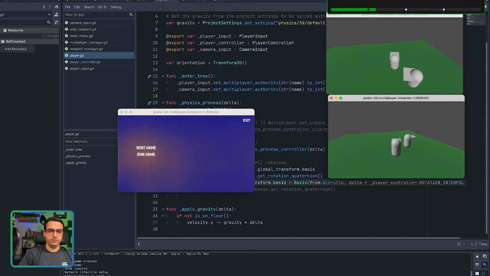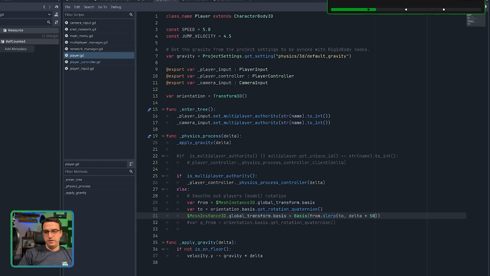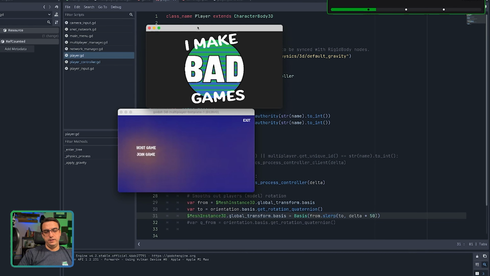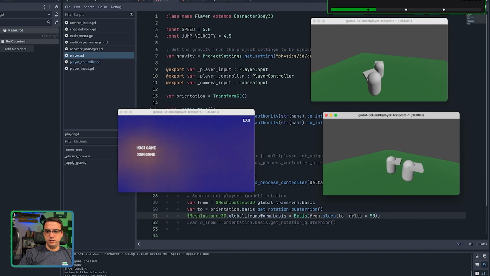It does feel a little slow to me. I don't like it. Let me try to up it to like 50. Right, and let's get more of the way there. Oh yeah, that's much more snappy. Can we up it again? Let's do 150.